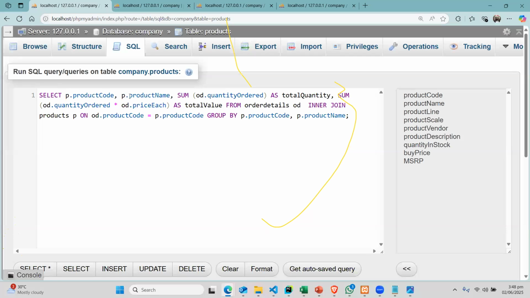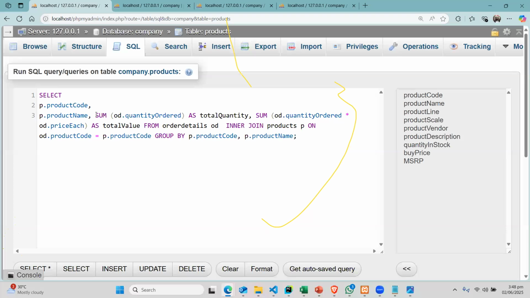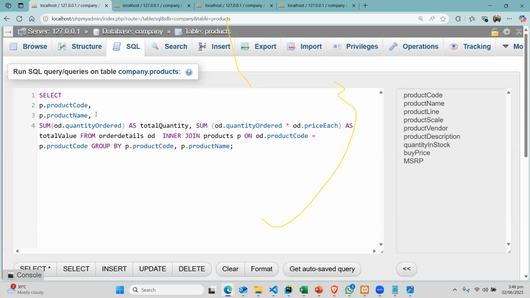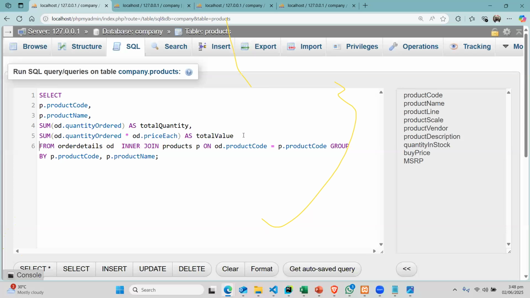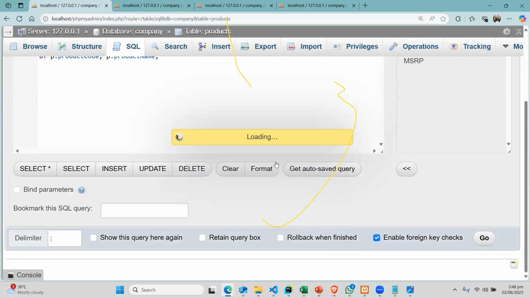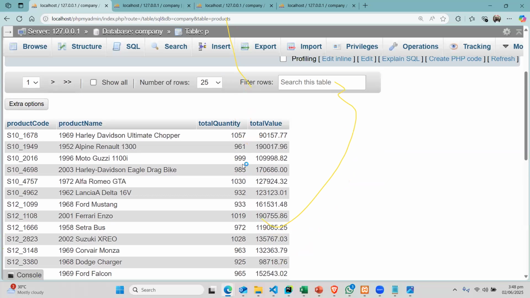So here I said P order, P name. Here I want you to do the sum of this, and then once you sum it up, I want you to see it as this. I want you to also do the sum of that, and I want you to see it as that. Good. Let's see if it gives us an error again. It does not. So over here, I can see that Harley Davidson, the company, has sold 1,056 of them and made this amount of money from it.